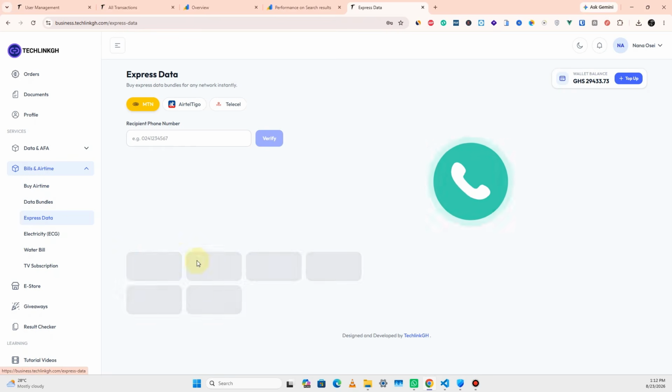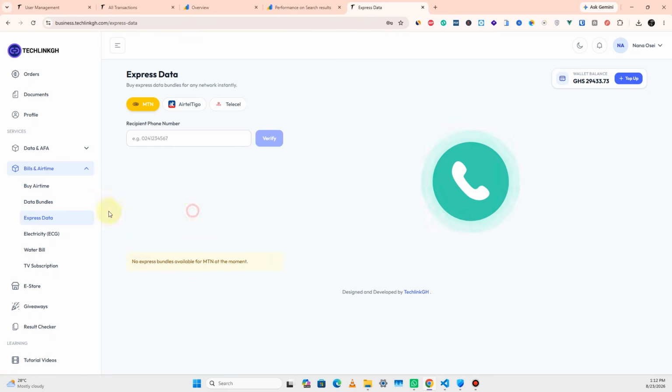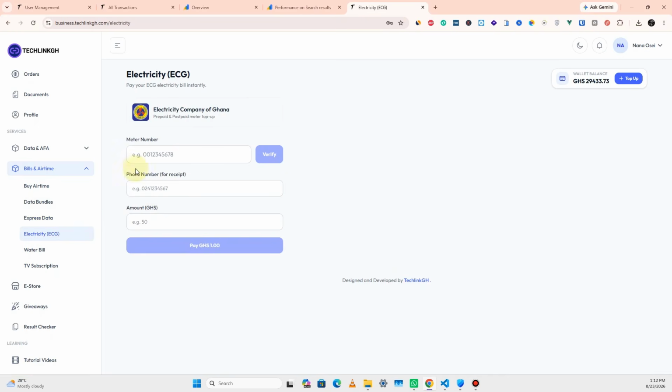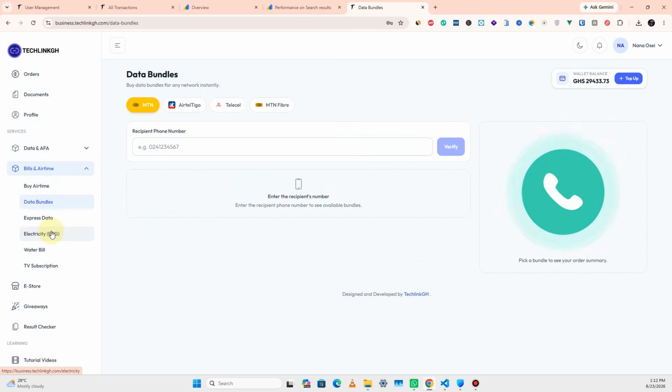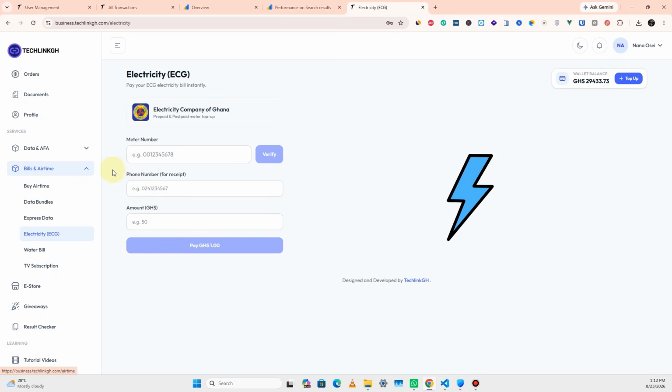So let me see. Yes, it's the same thing. For express data, it's the same as this one, so you can just ignore that. The bills, the ECG: you just enter the ECG meter over here, and then it will be verified for you. You understand? It will be verified for you. So you enter the meter number, you enter the phone number for the receipt, and then you enter the amount and then you pay.